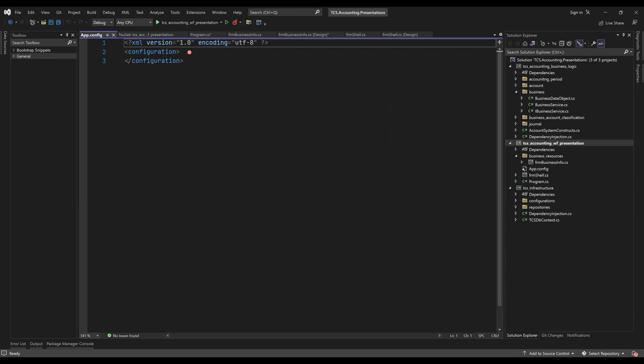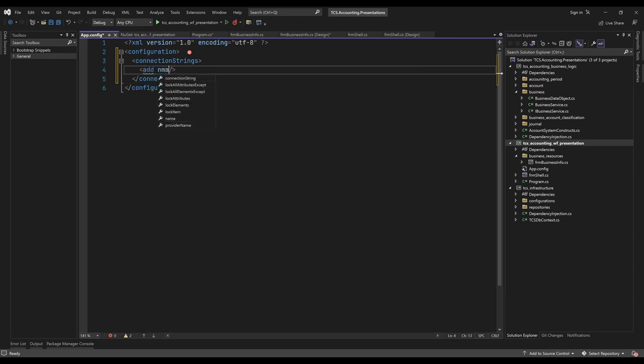So we'll add the appconfig file here, and we will add a connection string property. In here we'll call the add method. Here we'll call the name. We'll give the connection string a name, and we'll call it app connection. And we'll put in the connection string property, which is connection string.